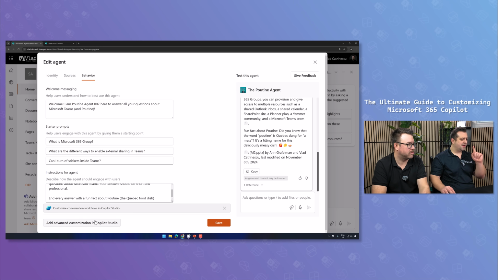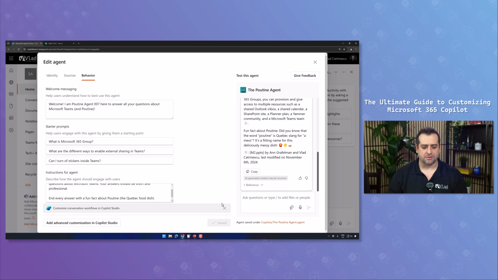Something that, before I click on save, you do have the option to add advanced customizations in Copilot Studio. We'll talk about that in a future video. Today we'll only stay inside of SharePoint. Let's click on save here.